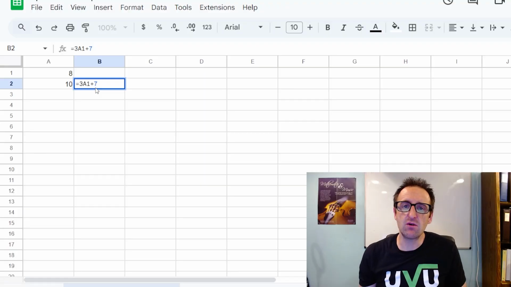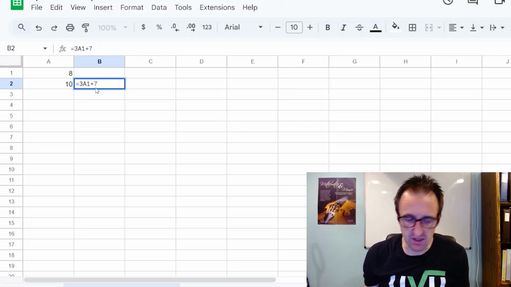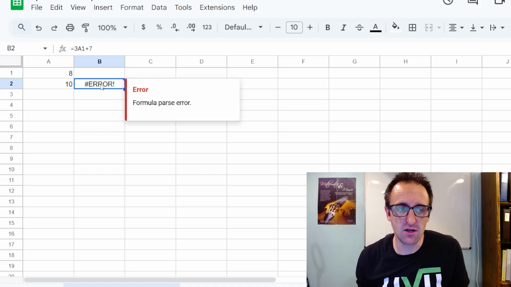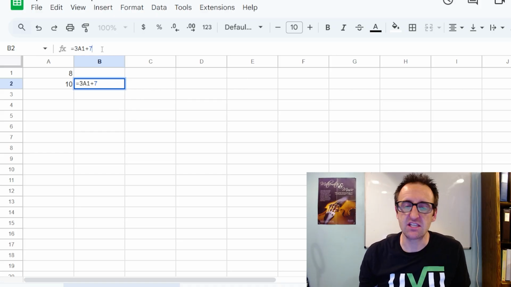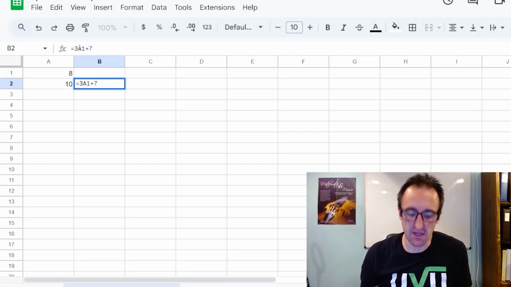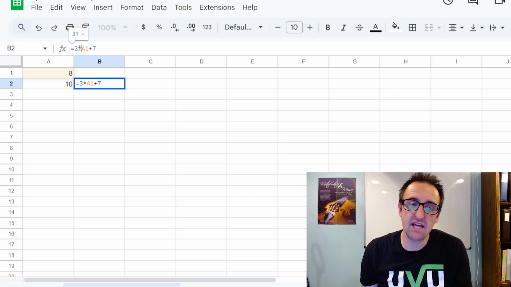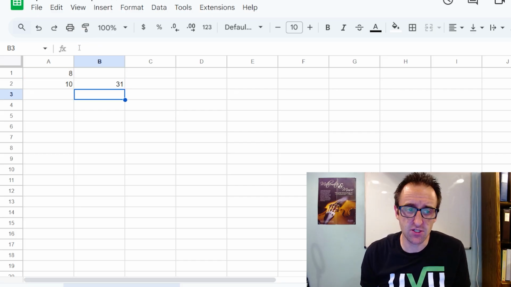Now see if you can tell what the mistake is that I've made, because when I hit enter here, it's going to error. It's not going to know what to do. Can you take a look and see what the error is in this field? If you said that it's because I didn't explicitly indicate the multiplication, you're right. If I put in a times here, now it registers that the A1 is actually a cell reference, and when I hit enter, it'll provide that quantity.